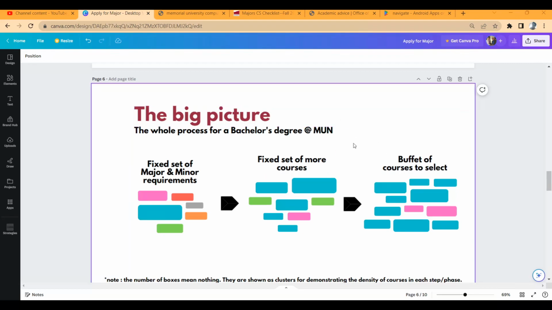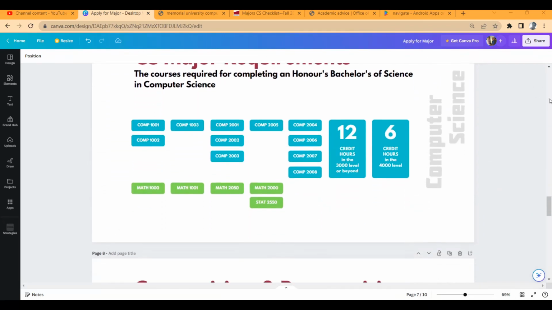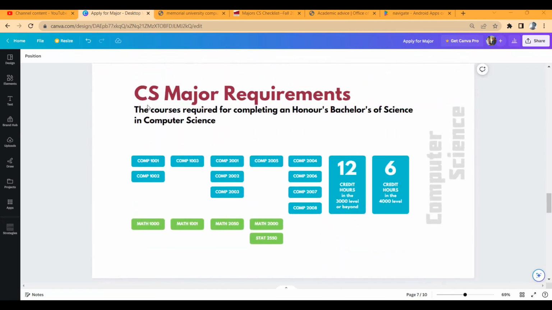So anyways, moving on with the big picture. At first, you have to have the major and your minor requirements fulfilled, and then there will be a fixed set of some more courses that you must take in order to fulfill the requirements for your full degree. And after that, there will be like a buffet of courses to select. There is a set number of courses, but which specific courses you have to take is not specified anywhere. So you can pick whichever ones you find interesting or that you want to do. Just like I said, this video is really handy for those who have CS or those who want to study CS.